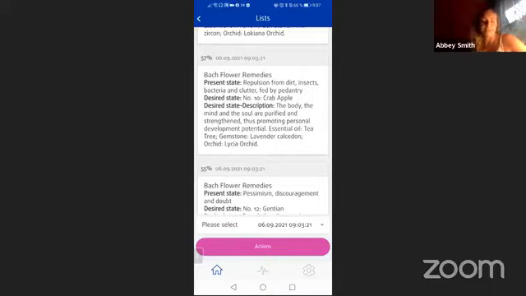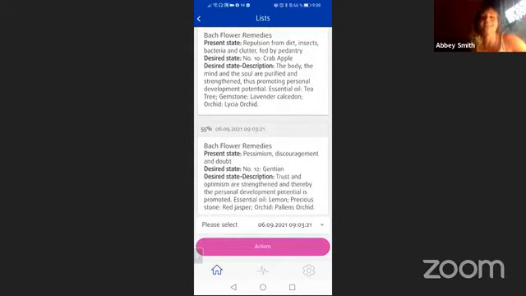What the frequency is going to be sent to me for is: the body and the mind and soul are purified and strengthened, promoting personal development potential. It also gives you the essential oil and the gemstone. It's really amazing what it's going to send frequencies for, and it's for those different elements as well, so we can use the essential oils in digital form. Yes, it exists.